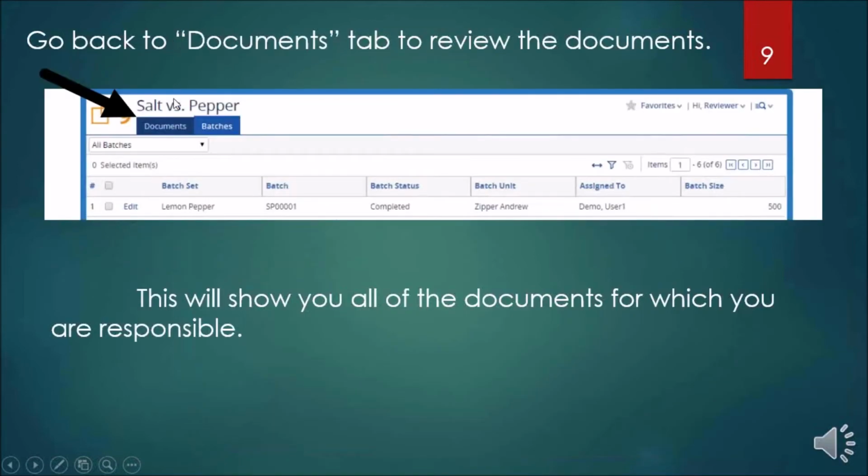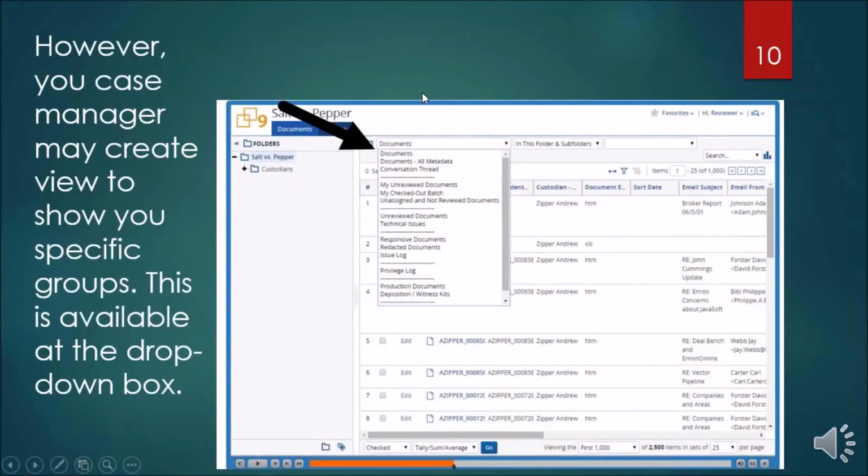Now, if you're in batch mode and you want to go back and see all the documents, not just the batches, once again, you're going to click on the Document tab up above, and that will show you the documents for which you're responsible. Your case manager may create a view to show you specific groups, and this is available at the drop-down box up above. So when you click on Documents, you might see that you have been assigned particular batches of documents that have been grouped together, as you can see in this particular list here.